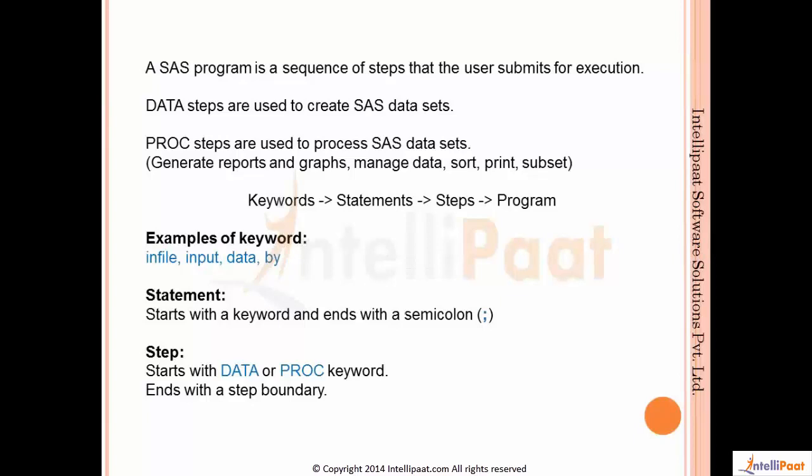Data steps are used to create SAS datasets, and then proc steps are used to process SAS datasets. Right? Data steps are used to create datasets. I'll show you what a data step is. And then you have the proc step. Proc step is to process datasets. When I say process, it could be that you are sorting it, finding a report out of that data set, or summarizing that data set. So there are n number of manipulations which you can make with that data. And if you want to see the output in the output window, then you use proc steps.